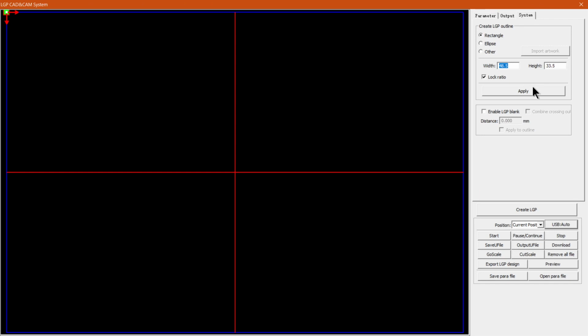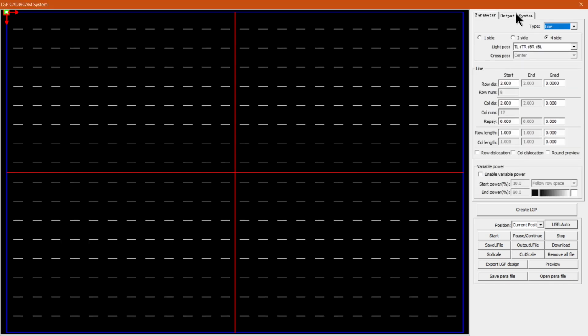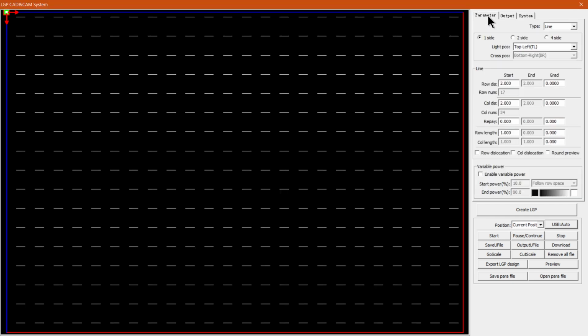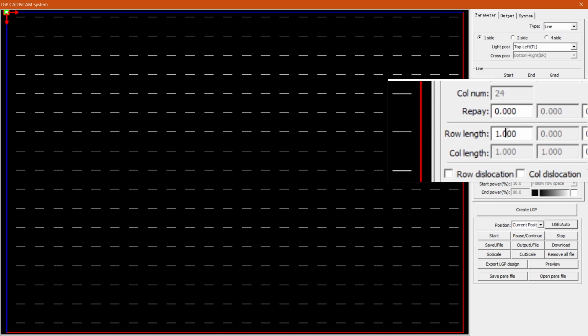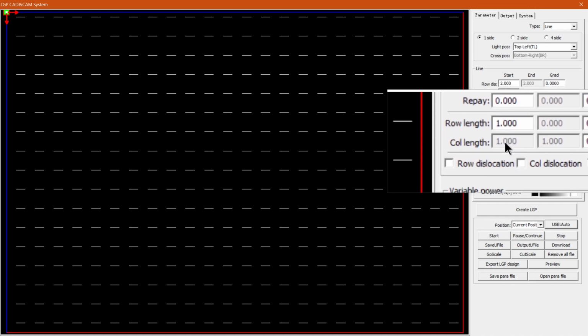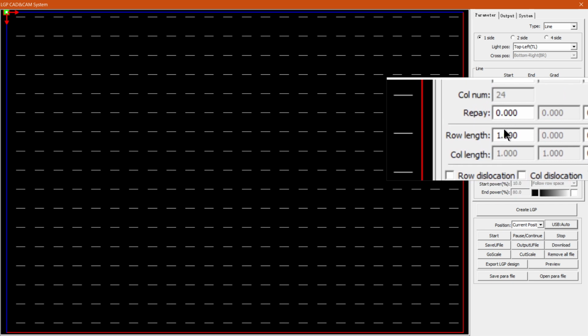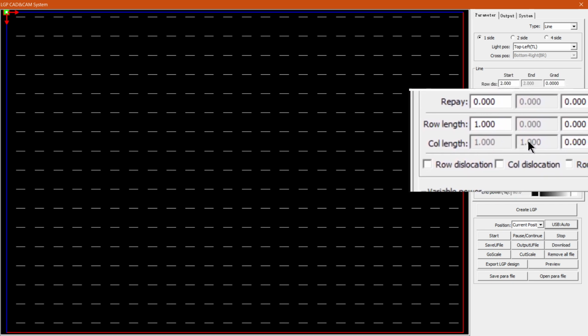I'm just going to set up a basic grid, or basic line, should I say. And then now we've got these settings. I'm going to make this one point just to simplify things. Okay, now we've already looked at the spacing for the column and row. Now we're going to be looking at their length. You will notice under the line we can only set the row length, we cannot set the column length.